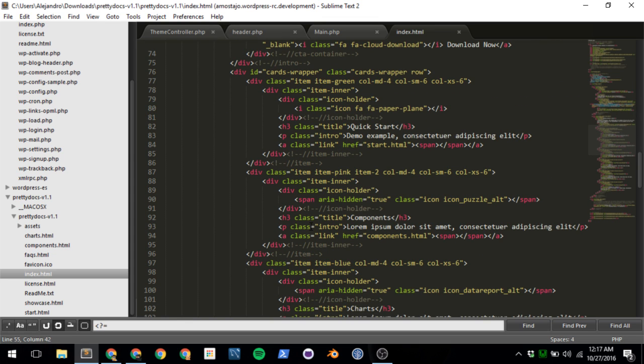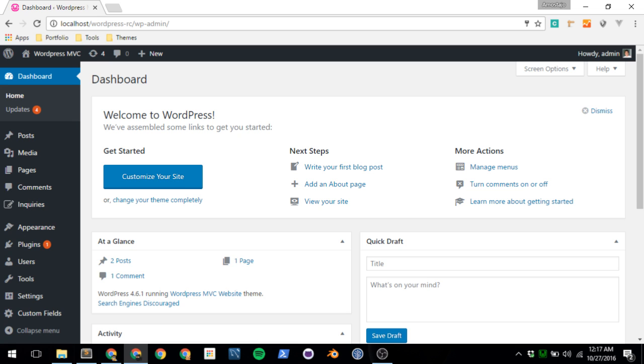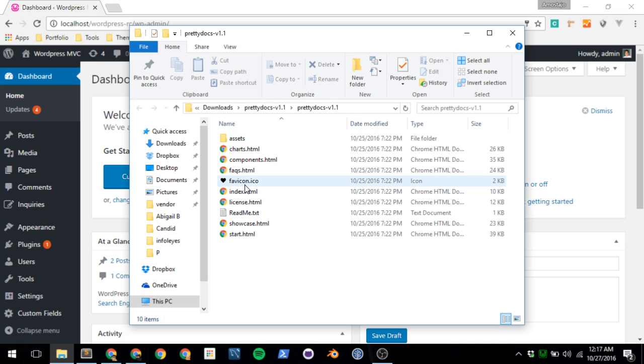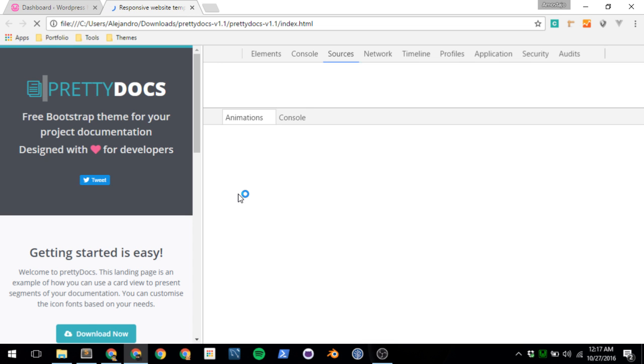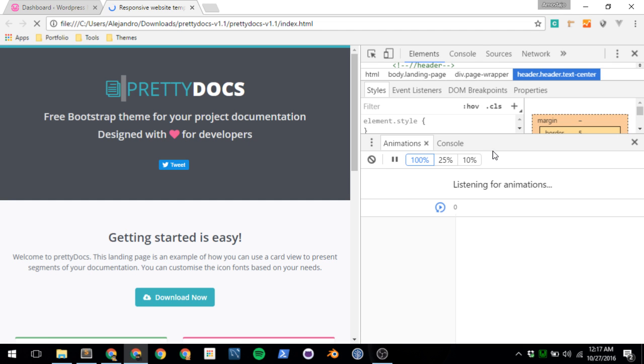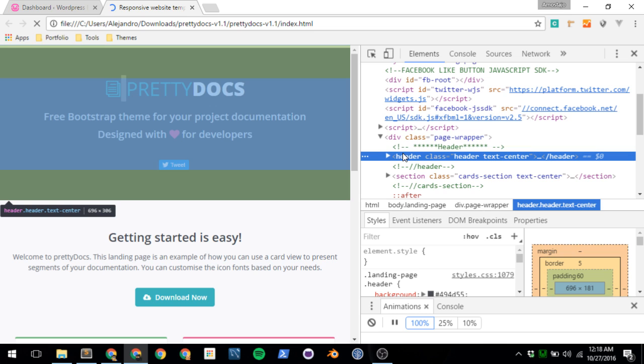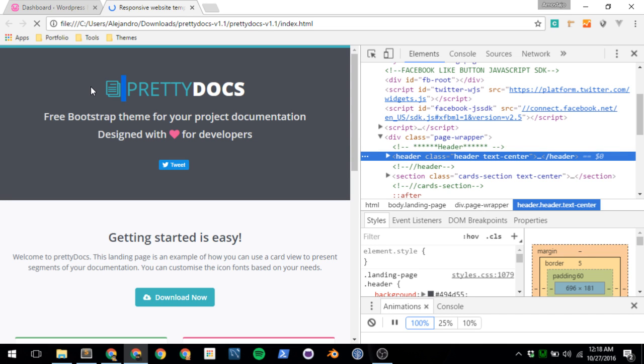So I want to see how they are hiding the menu. That's one of my questions. Let me open the index in Pretty Docs. Their header is here, but somehow it's hidden. Let's check it out. So they do have the script over here, and the header. Oh, this is the header, Pretty Docs. All right, perfect. So we're going to add this header.